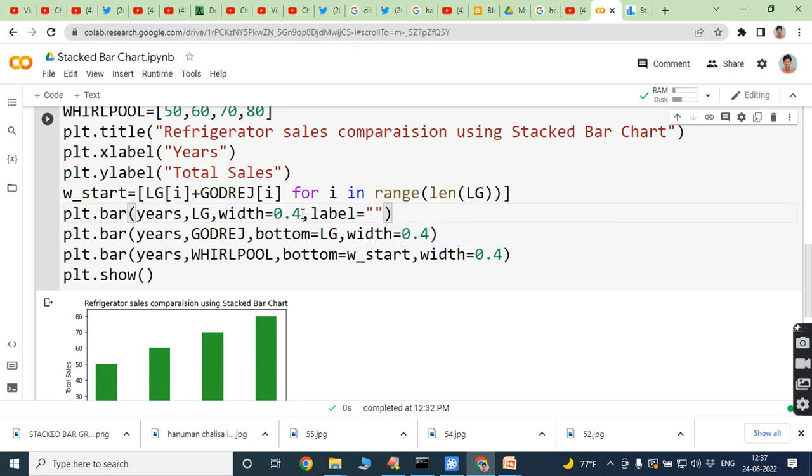Label is equal to LG and color is equal to red. Next, here also I am giving the label. Label is equal to Godrej and color is equal to blue. So each and every category is displayed with a label and color.